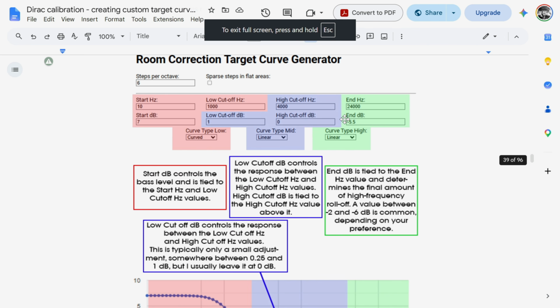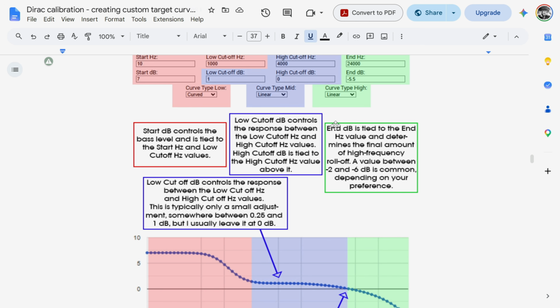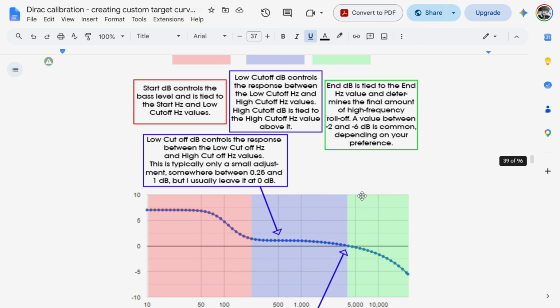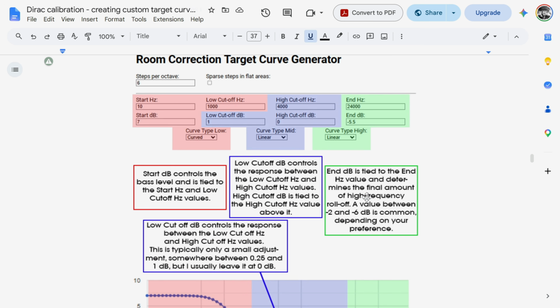Okay, so this is the online tool that we are going to use. We got the room correction target curve generator, where we're going to generate our room curve. I know it's called target curve generator, but you could actually generate your own target curves here and just use that. Same difference: room curve, house curve, target curve, it's pretty much all the same.